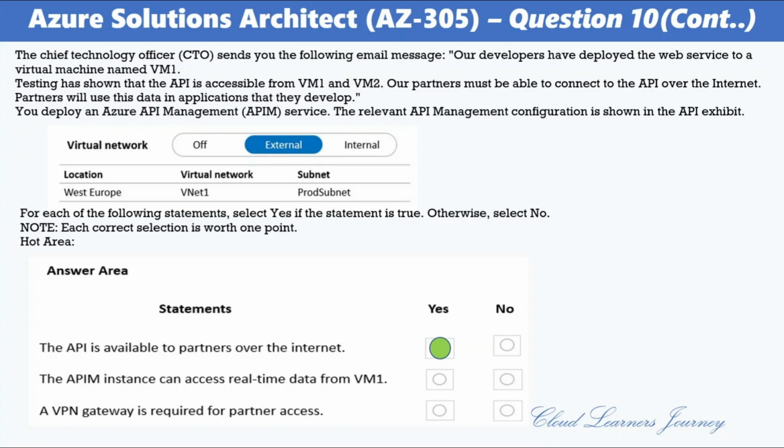Second statement, Azure API management instance can access real-time data from VM1. Option is yes, because Azure API management is deployed in the same VNet as VM1, just in a different subnet. Communication between subnets is enabled by default.